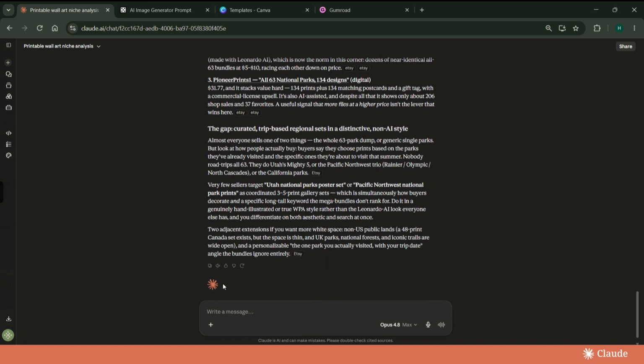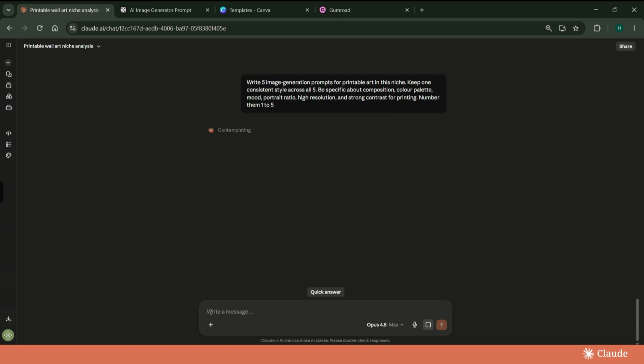Now we will type, write 5 image generation prompts for printable art in this niche. Keep one consistent style across all 5. Be specific about composition, color palette, mood, portrait ratio, high resolution, and strong contrast for printing. Number them 1 to 5. Type that in and watch what comes back.